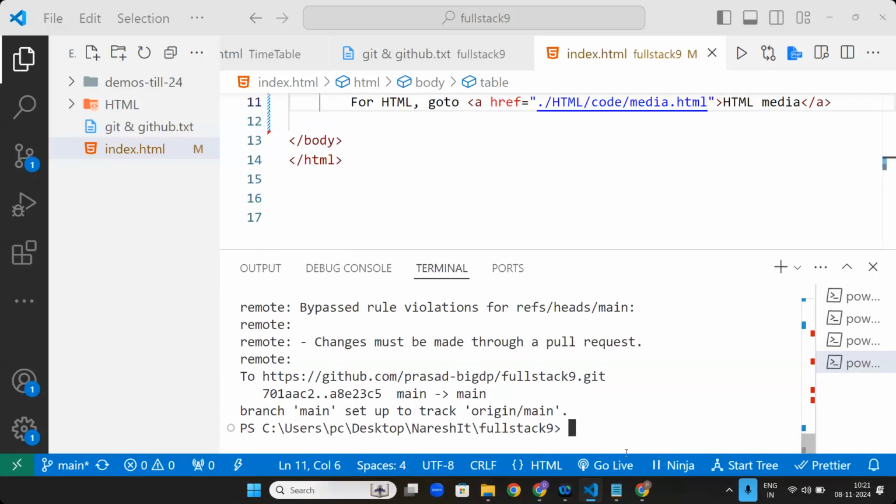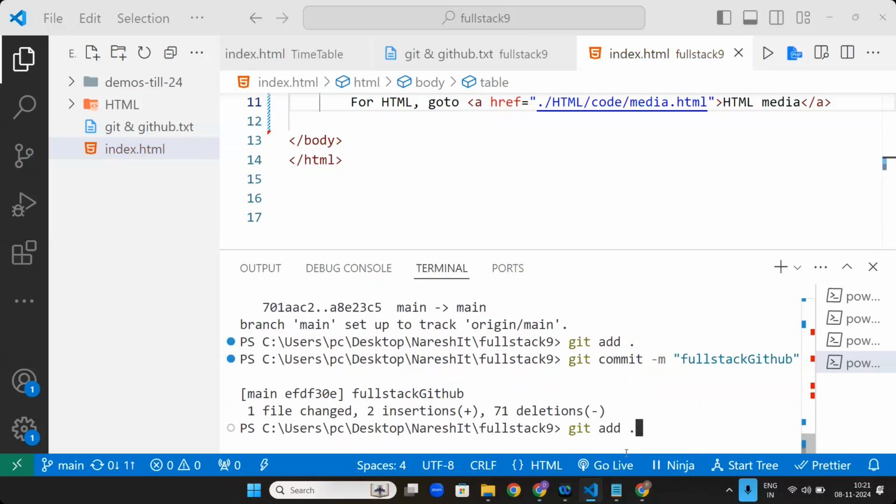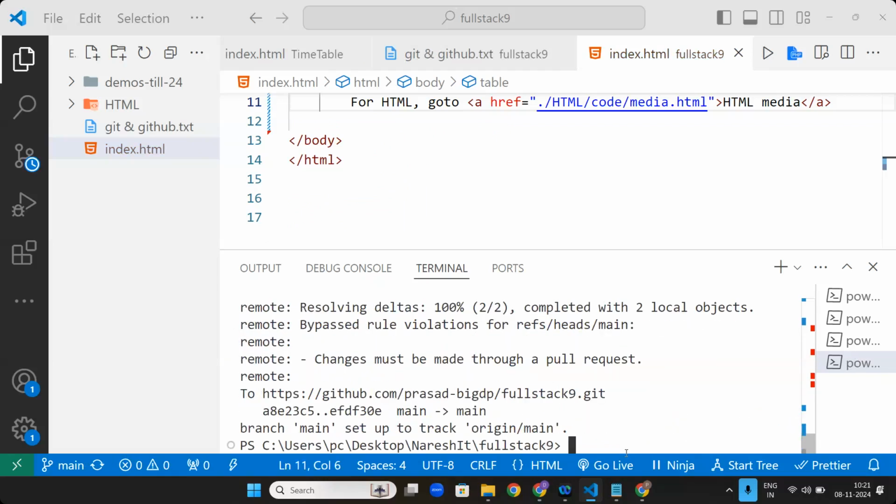Yes, yes. Good. Now go here, add. I will commit it again and I will push it again. This time I did not put any code. So, sir, I again change it, na.